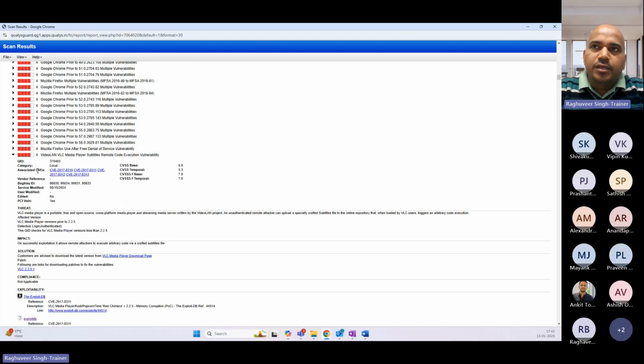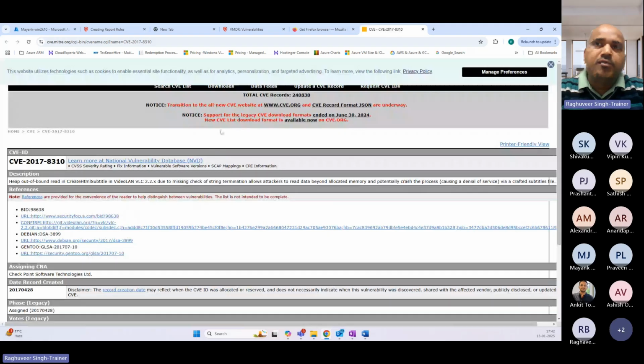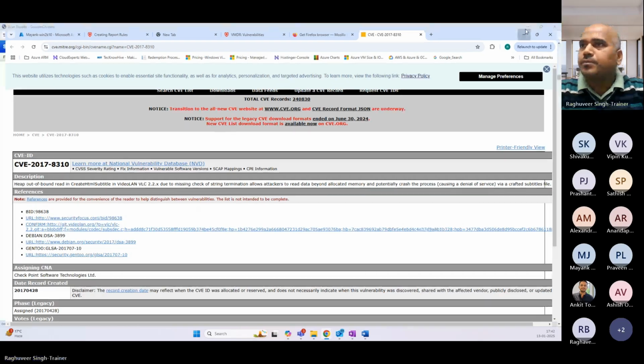If we look at this vulnerability, this is the Qualys ID for this vulnerability. The associated CVEs are these. So there are multiple CVEs for this vulnerability. You can click on each CVE. That will take you to the common vulnerabilities and exposures database, which is publicly available, and that will give you detailed information about this vulnerability. When was the last time it was discovered? When was the last time it was updated? What is the appropriate fix for it? All that information you will find on the cve.mitre.org database.